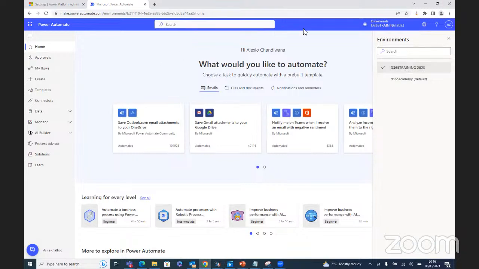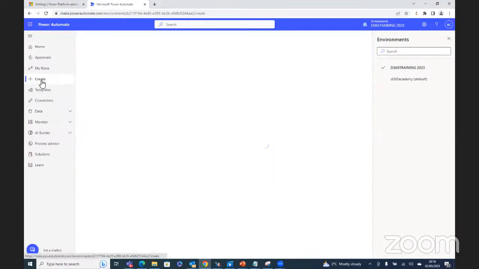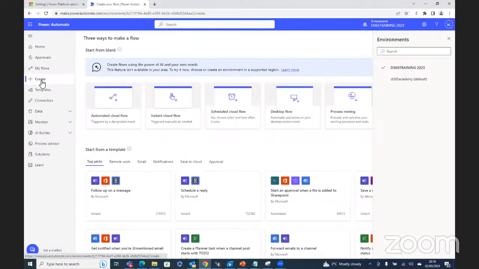So what we have here is automated. We're talking about automation. So we're going to create something here. So what you have are automated cloud flows. I'm not going to tell you what they do because it says it underneath. I'm sure you can see it. We also have instant cloud flows, scheduled flows, desktop flows, and also process mining. So in our case today, we're going to focus on the automated one.